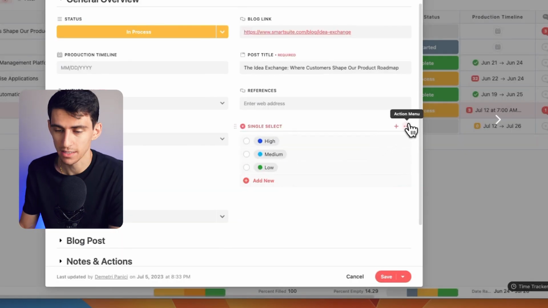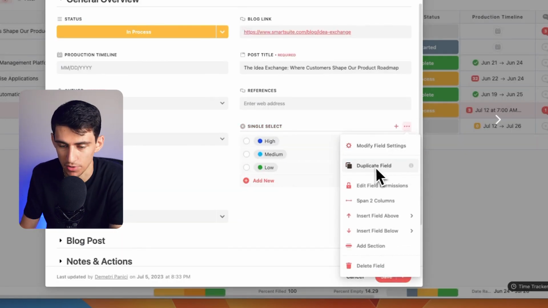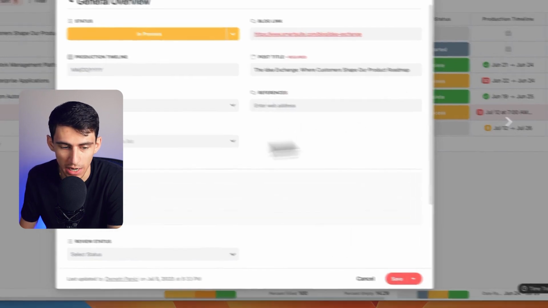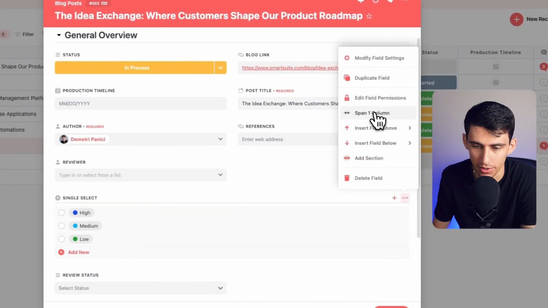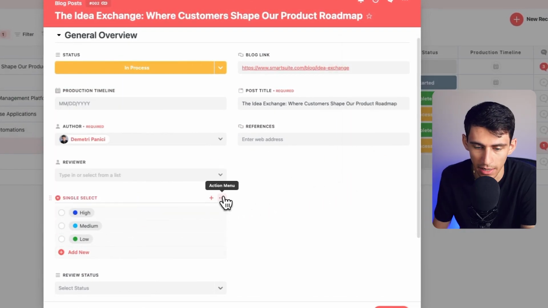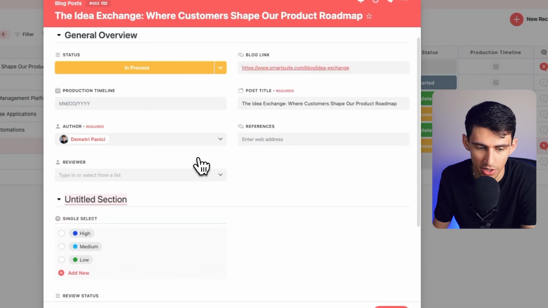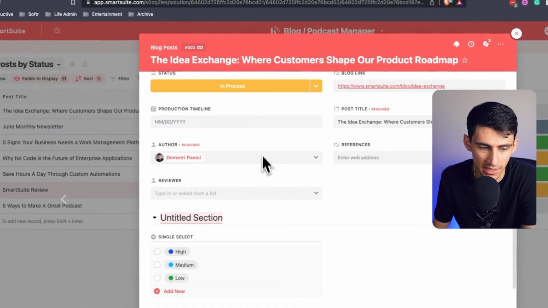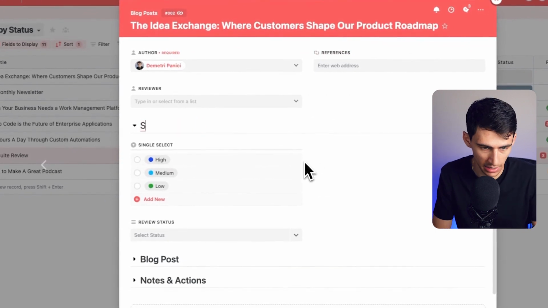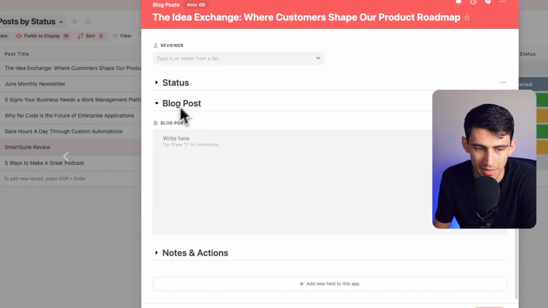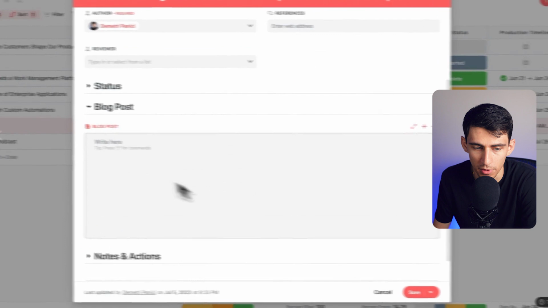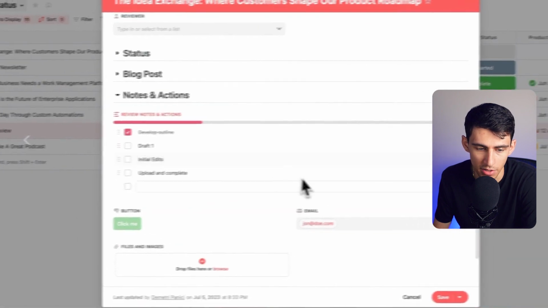Now, in this, I then can click the action menu and either duplicate the field, make it so that it is spanning over two columns within my SmartSuite page, and then also compress it as well. And I could also click add section to make multiple different sections within this. So for example, I could make this the status section where if I click on this, it'll open and close it. And then down here, we have the different fields as well for the blog post, and then notes and actions are within here too.